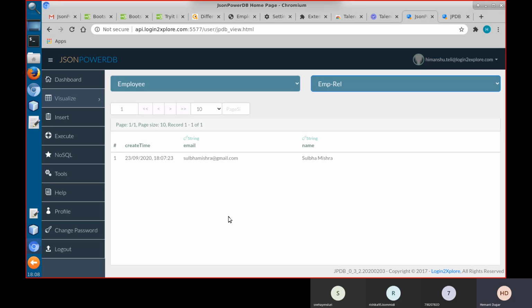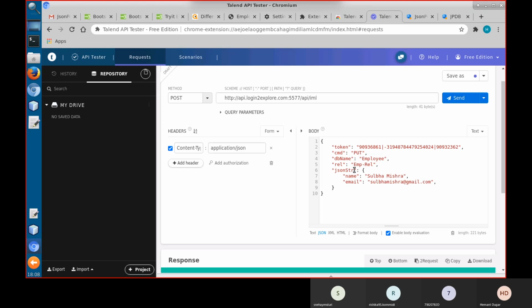Now suppose I want to add 1 more row. Sneha, can you tell me what to do? Sir? Yes. Hello. Yes. Change the JSON string, sir. The data that we need to.